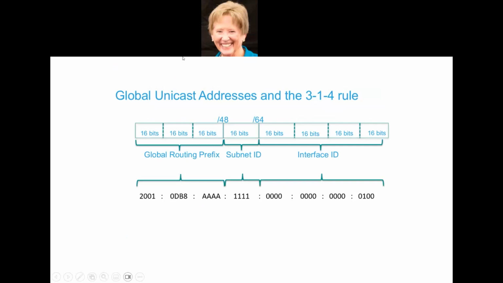314 rule, because I always have to have a rule, you know. So if we look at how to divide this thing, we have the global routing prefix that is 3 hextets. We have a subnet ID that is 1 hextet, and everything else is the interface ID. There's that /64. Even though we're calling this a subnet ID, typically used for subnetting, it's still 64 bits all the way over, including the subnet ID.